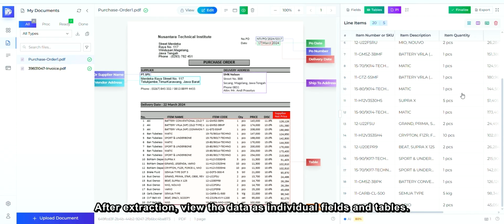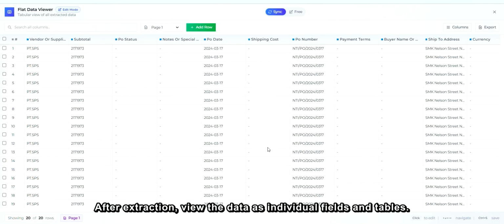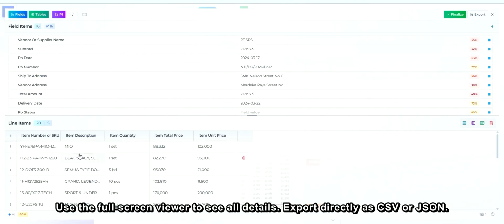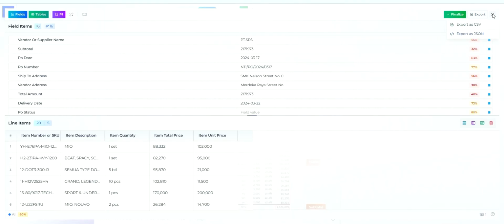After extraction, view the data as individual fields and tables. Use the full screen viewer to see all details. Export directly as CSV or JSON.